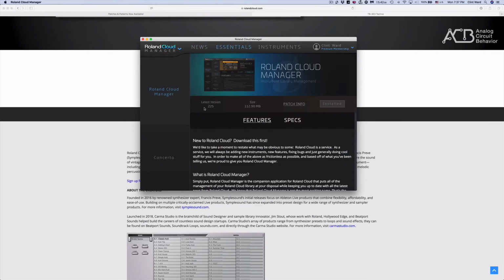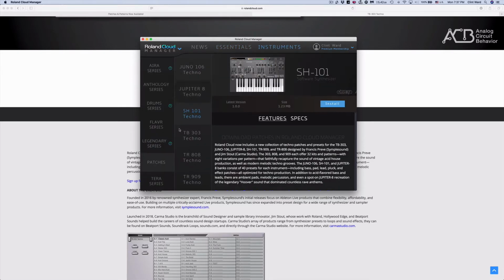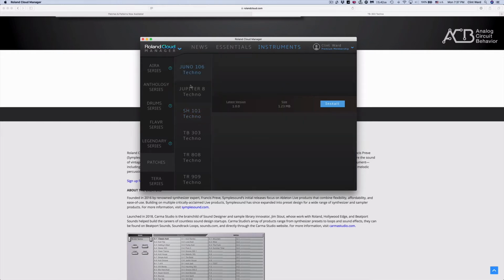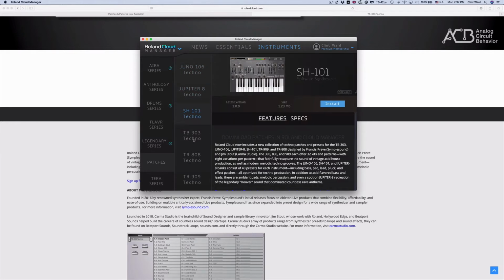So now, in the Roland Cloud Manager, we'll make sure that we have the latest version, which happens to be 2.2.5. Once that's loaded, you go to Instruments, and in Instruments, we have a new section called Patches. Once you select Patches, you can go through each one of the instruments that we created patches for.